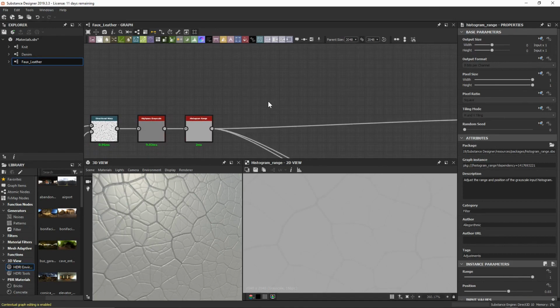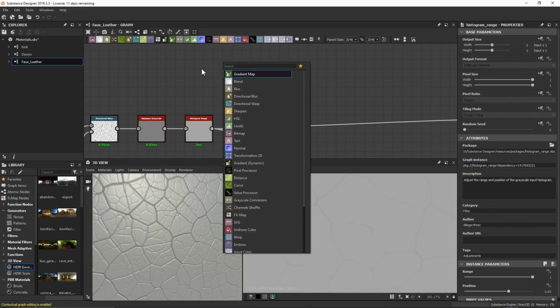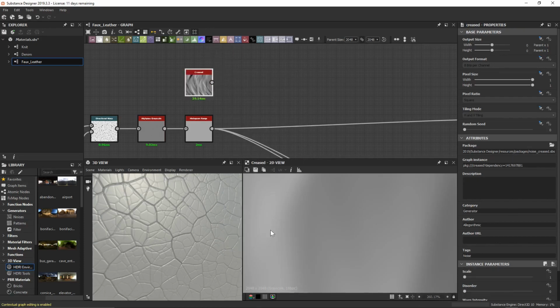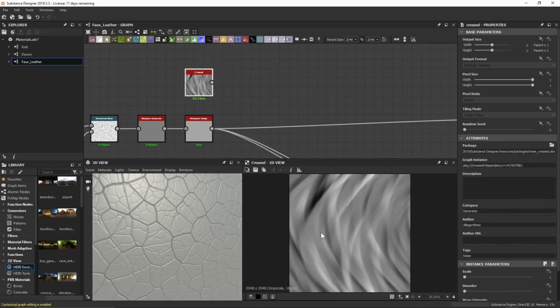Well, oftentimes when I think about something I want to do in Designer, I'll just go ahead and start typing in the word for that particular thing. And in this case, we want to look for creases, right? Well, it just so happens that there is a creased node, which we can go ahead and use. And if I zoom out here and take a look at what this is, it's going to be relatively similar to the effect that we're going to want to have.